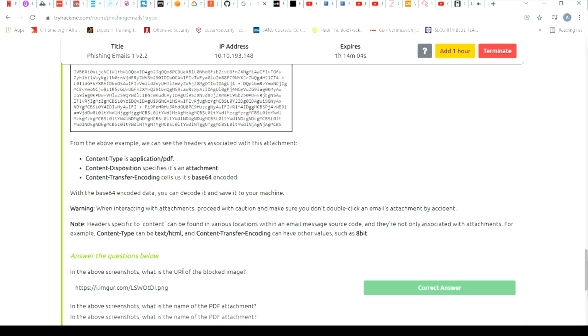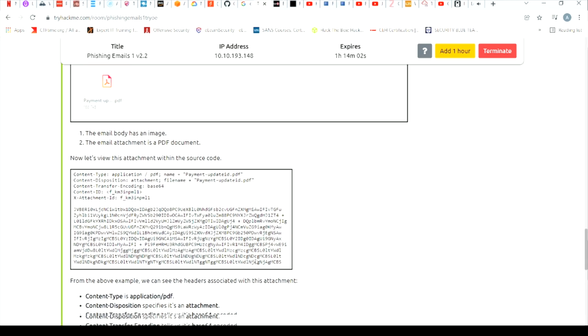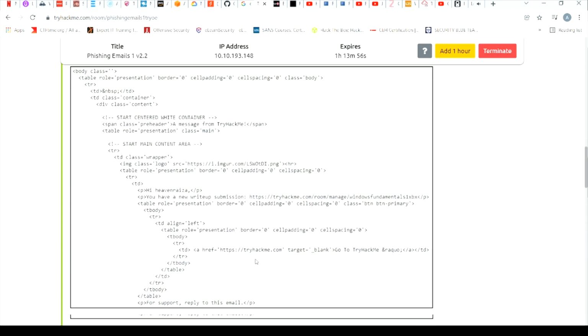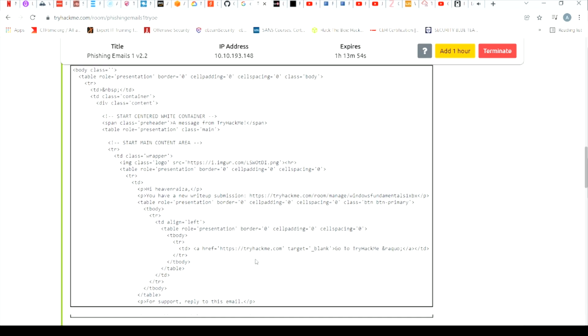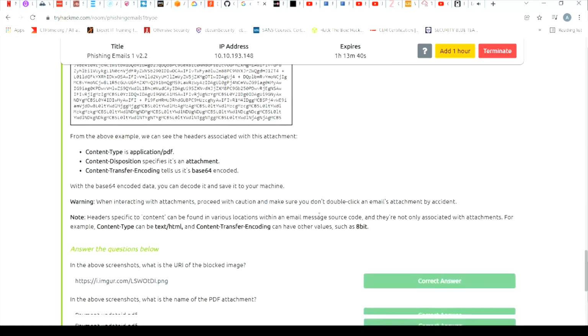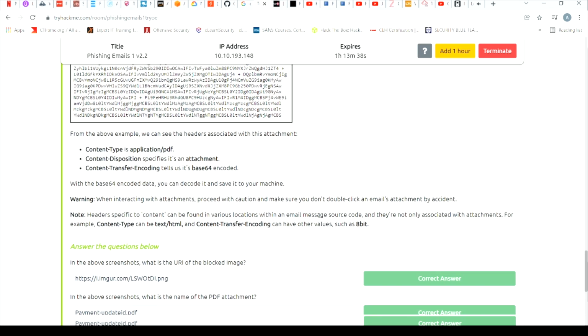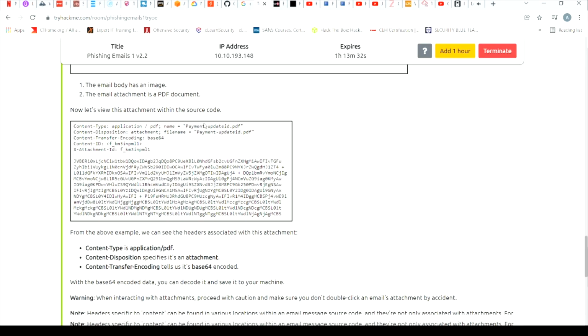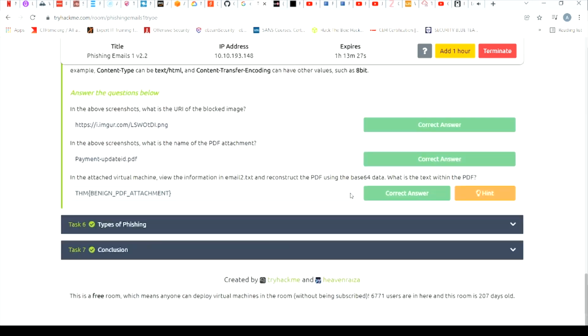So in the above screenshots, what is the URI of the blocked image? We talked about this before, and we're going to this HTML code, to this line of code here, image class, logo, source. So this is your answer right here. Awesome. And then in the above screenshots, what is the name of the PDF attachment? We talked about this before: payment-updateid.pdf. That is your answer right there.